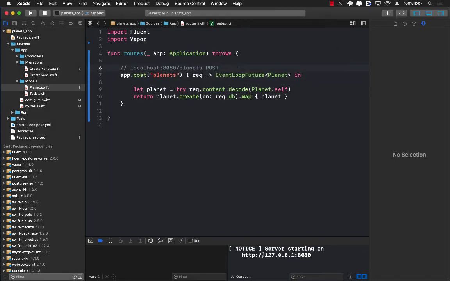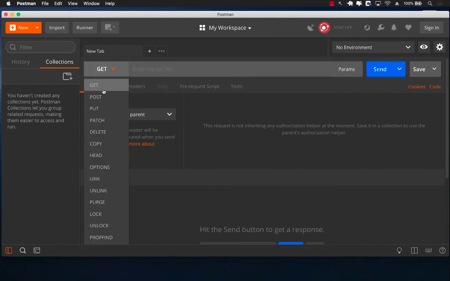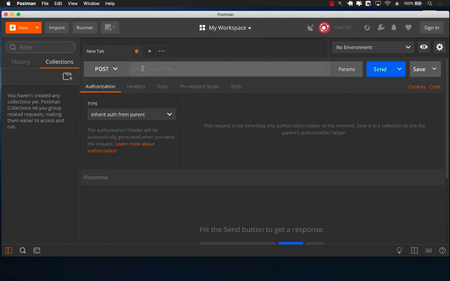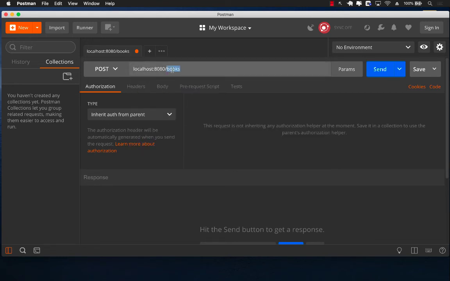Okay, so we're running at localhost 8080, and we have to send a request to planets. So let's go over here to Postman. We'll say POST, and I'm going to go ahead and say 8080, and we will go to planets.